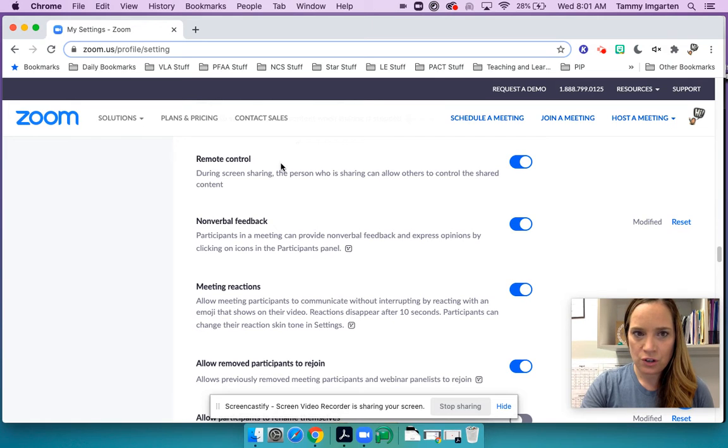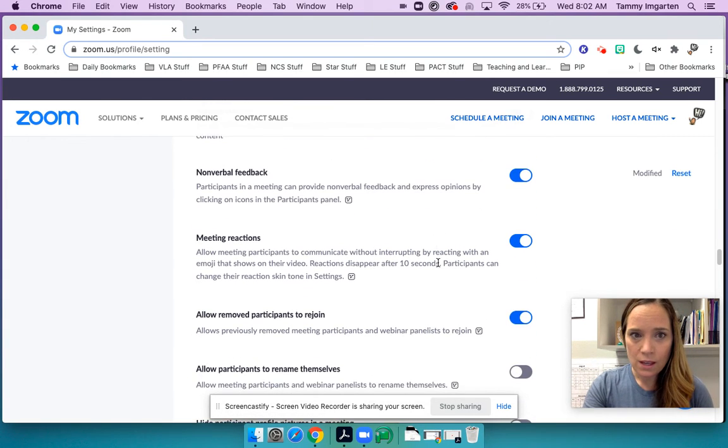This is a new feature. I haven't played with it yet, but during screen sharing, you can allow others to control the shared content. So how I think this is going to work, I just need some participants, is I think it's going to allow people to click things on my computer, which I think is going to be a cool feature. I just need to try it out.